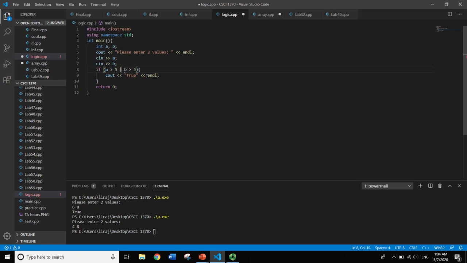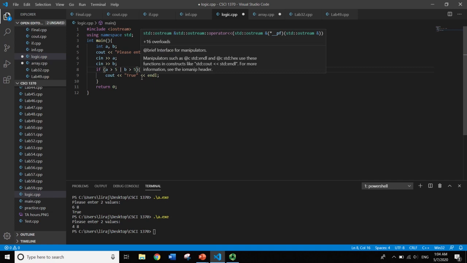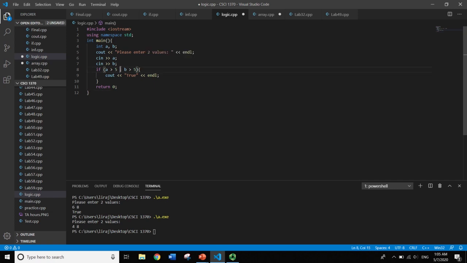But now let's say I change this to the second logic operator, which is OR. I could put this as an OR. What OR means is that not both of them have to be true, only one of them. As long as one of these two statements is true, the program will run, because the condition will be true or accomplished. So let's save this. Let's compile logic. Let's run it. And it's asking for two values.